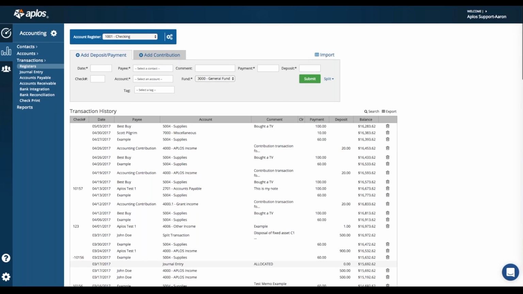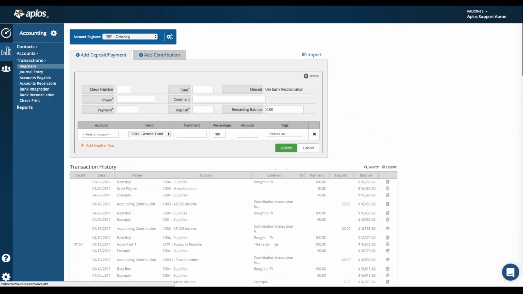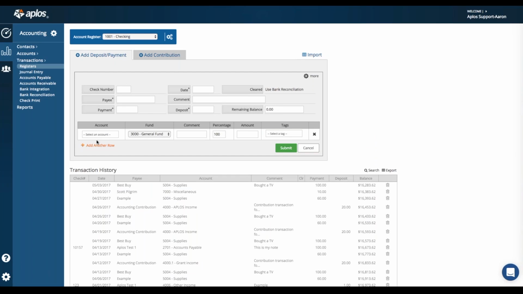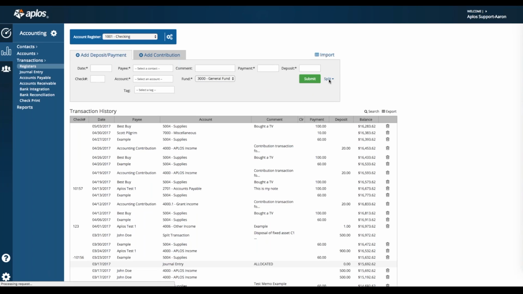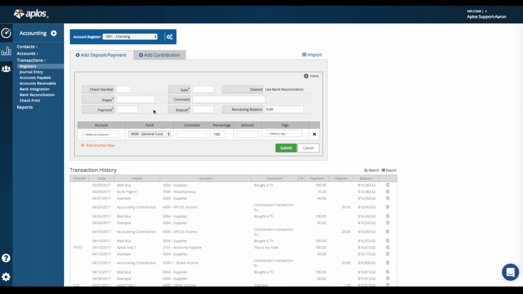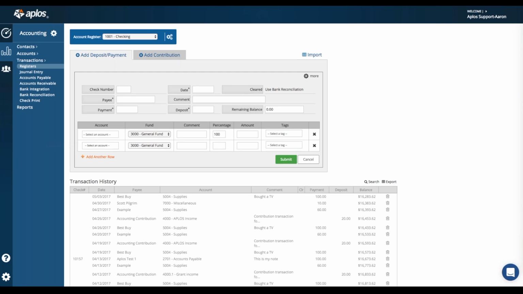So just to quickly touch on a couple things here on this register page, you can do a split transaction if you like. So if this is a transaction that needs to be split between multiple accounts, you can click on this split option right here, and it'll bring up this new little menu for you. It's the same thing as you just saw earlier. You'd enter in the date, payee, any comments you want to leave, the amounts, etc. Except when you come down to this account and fund area, you can click on add another row, and this is where you would split up which accounts need to be used and either a percentage or an amount of how much is pertaining to that account.